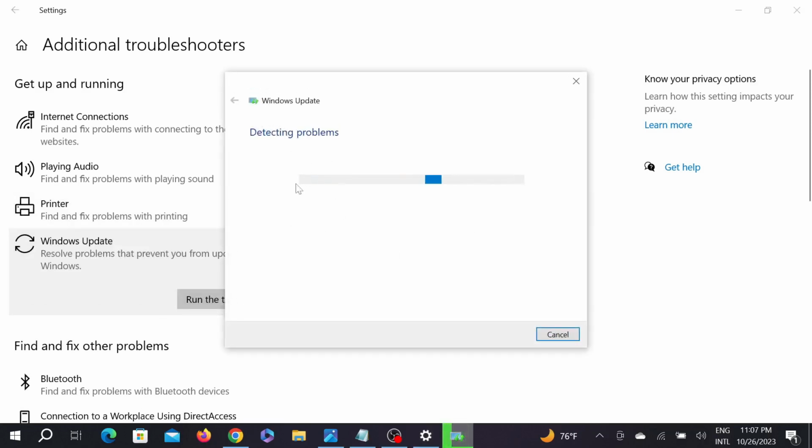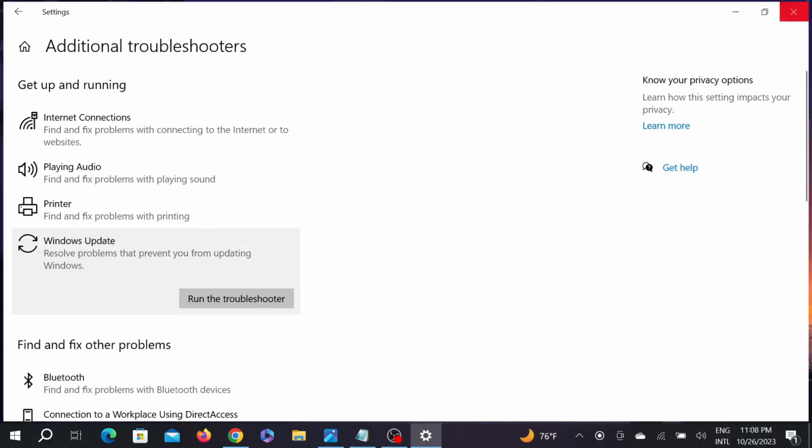And as you can see, this is detecting your problem. It will scan your Windows update to fix that problem. So you have to wait for a bit. You can see checking for the pending restart. After the checking is over, you have to restart your PC. I'm going to cancel it for now. And this is the first method.